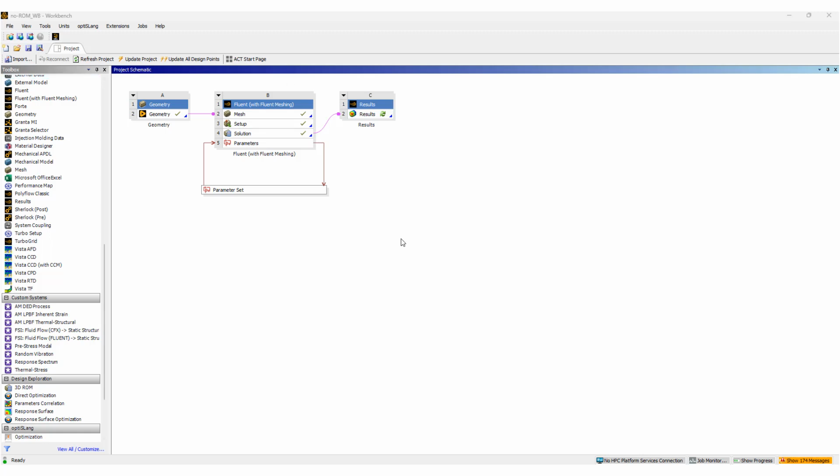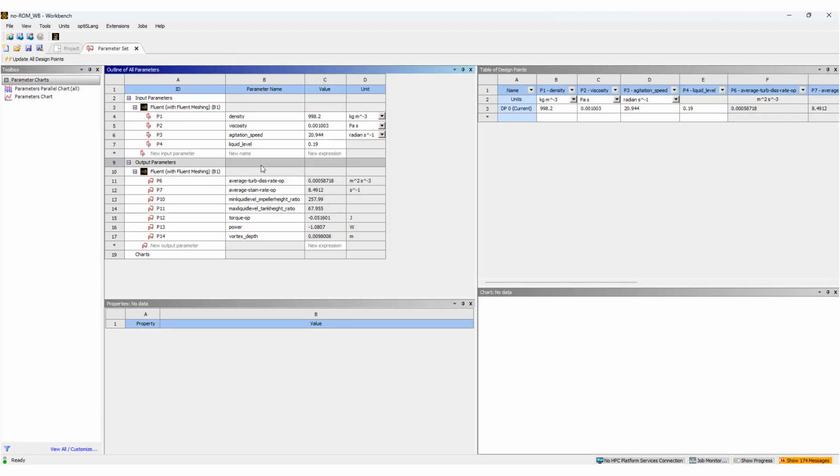Since we have done everything in terms of the setting and the initial solution, let's take a look at the parameters. Meanwhile, we have 4 input parameters: density, viscosity of the fluid, speed, as well as the level of the liquid. For the output parameters, we have a few dimension-related parameters, a torque, power, as well as the vortex depth.